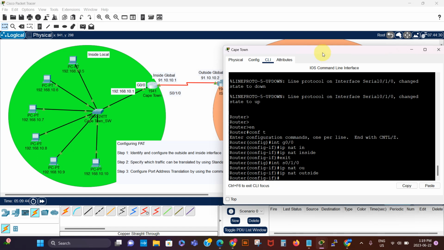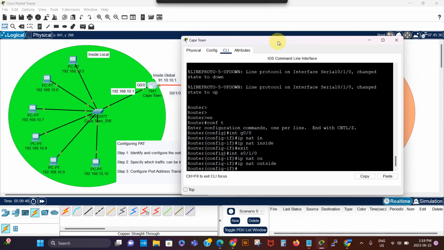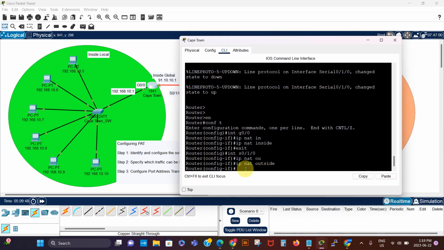And then the next thing we have to do is to configure an access list.